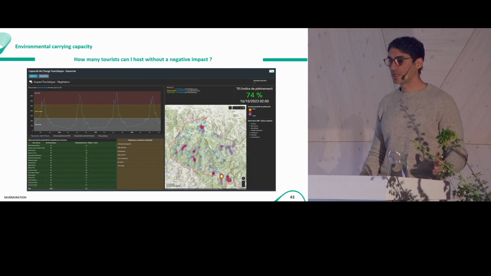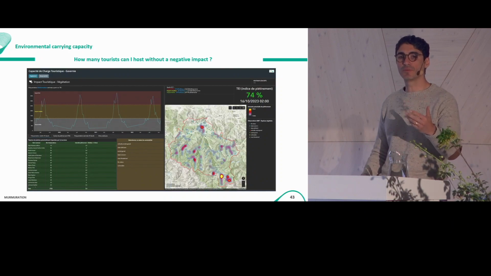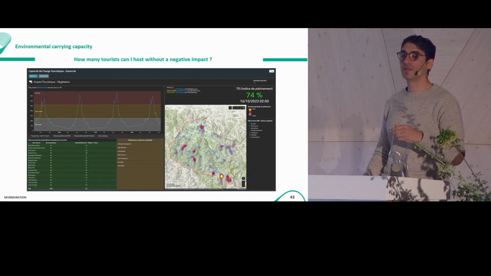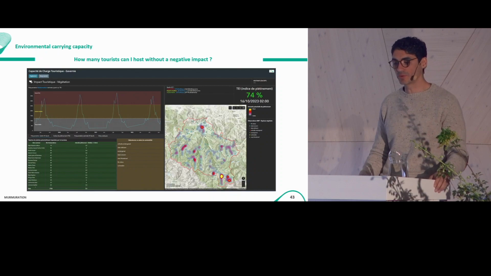Carrying capacity as well. How many people can I host in a territory without having a negative impact on the environment, ecosystems? So I can host 1,000, 2,000 people without having a negative impact. Above that, it will be negative, and proven by the statistical performance of the destination. As well on pollution, we can do the same thing.